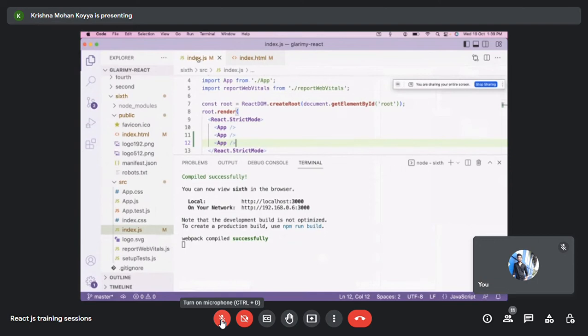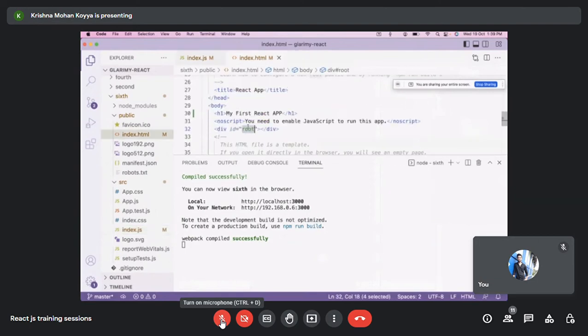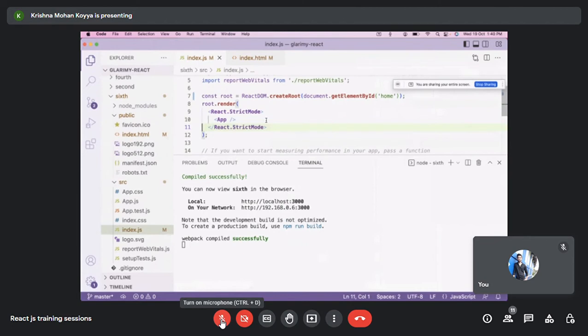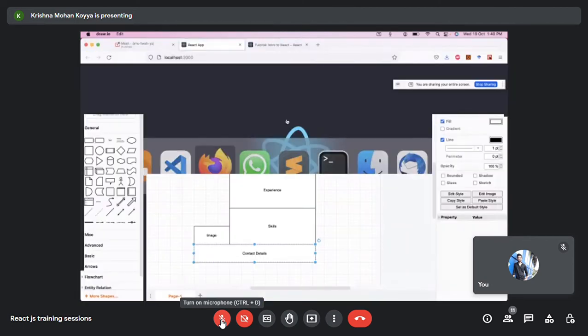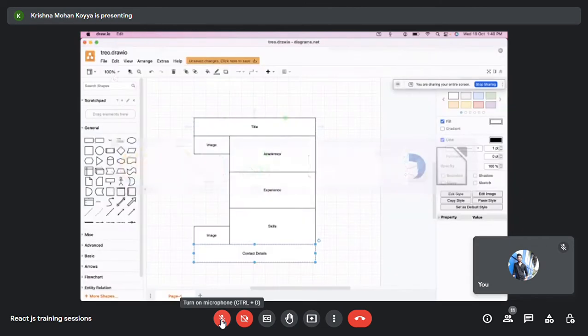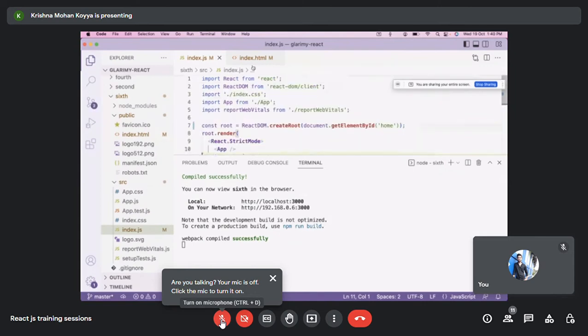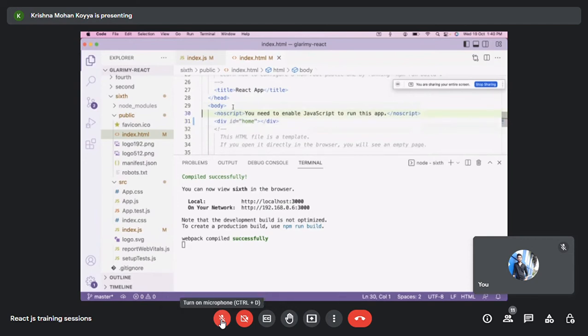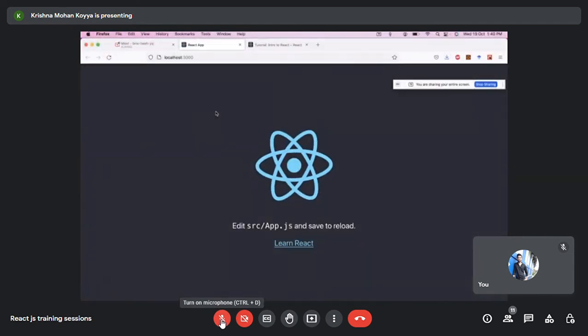Right? If you say, no Krishna, I don't want to have the ID as root, rather I want to call it home. Then here also I need to say get that element with the name home, and keep whatever component you'd like to keep. Again, it will be back to square one. I don't want this piece. In fact, you don't want to have anything other than components. You don't want to write your own markup. Rather, you want to make everything a component only. Remove that. Then you'll have the same thing.